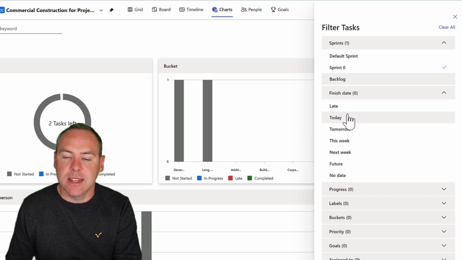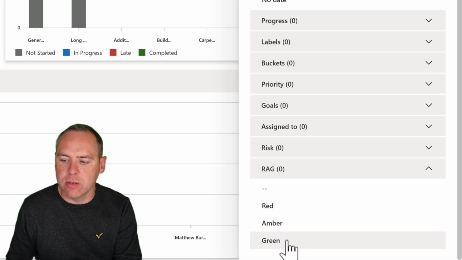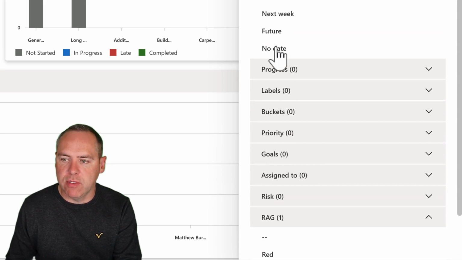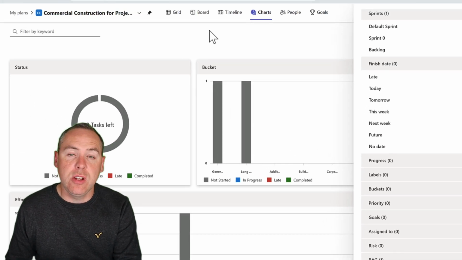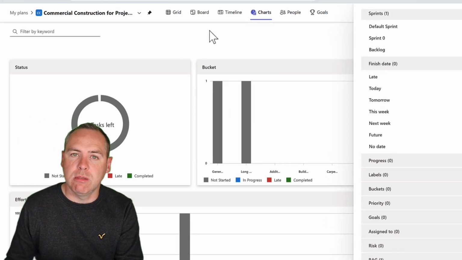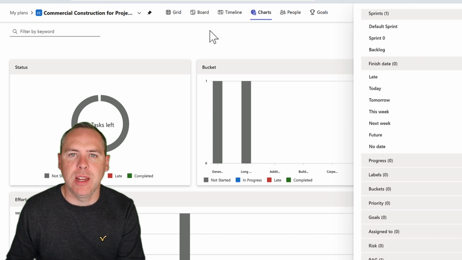You can even set the date's progress and even better, have a look at those custom fields. Here I can check out any RAG status is green for the relevant tasks and we can see it's been filtered into here as well. So using custom fields, you can also report on them both through the timeline and charts in Planner Premium.